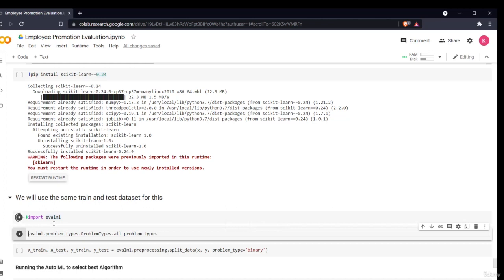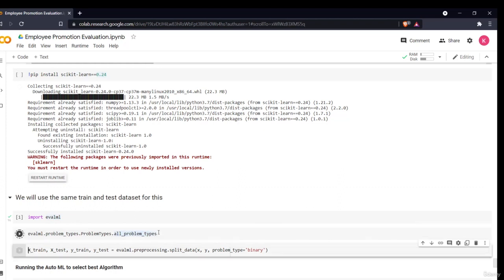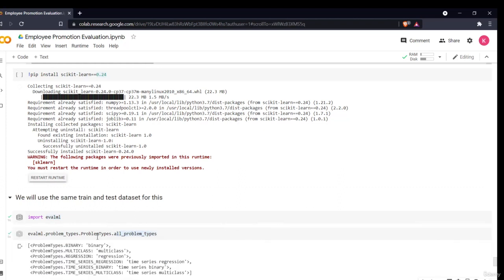It will take a minute. Okay, as you can see, your evalml is imported. If you would not have restarted the runtime, it would have provided me with an error. Now, if I want to see what problem types are available, there are binary, multi-class, regression, then time series regression, binary, multi-class. Time series is basically the forecasting data, which changes continuously with time. This data is constant and is binary.